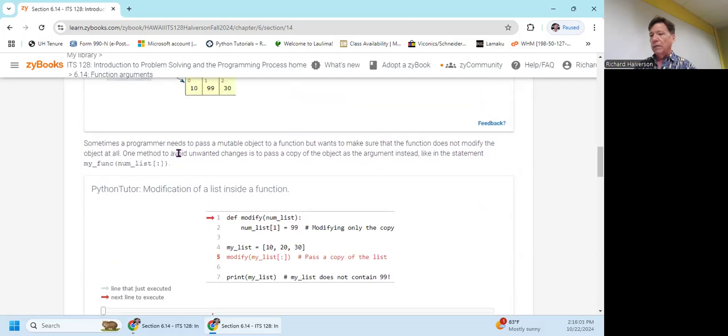So sometimes the programmer needs to pass a mutable object to a function, but wants to make sure that the function does not modify the object at all. Okay, so you have this list, you want to pass it to a function, but you don't want the function to mess with it. You just want to pass it to the function for information.